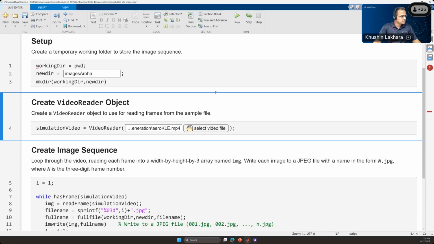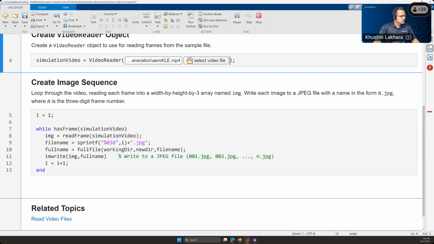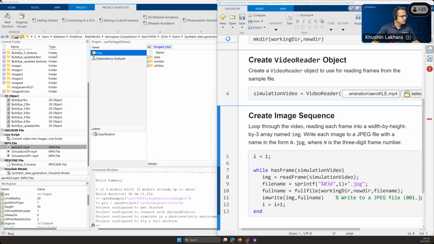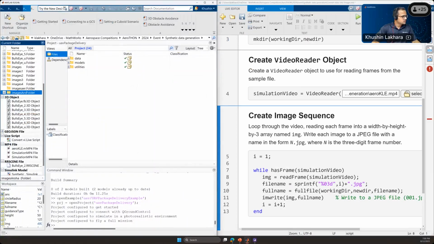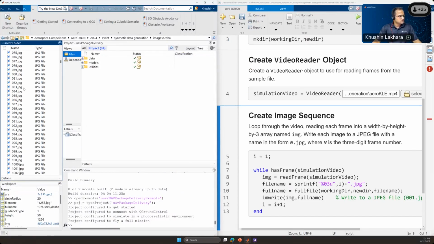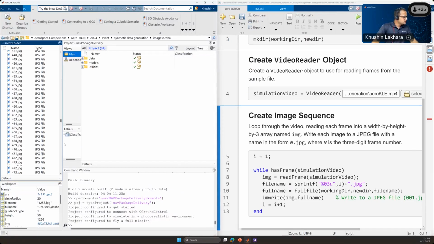With this AeroKLE file, let me run this, create image sequence. This is just to change your video into image files and create all the images. So once this runs, we'll have all the images ready. It is running, but in the meantime, let me check where our folder is. Images are getting created here. Images, you see this. We have already generated over 2000 images. Sorry, more than that.